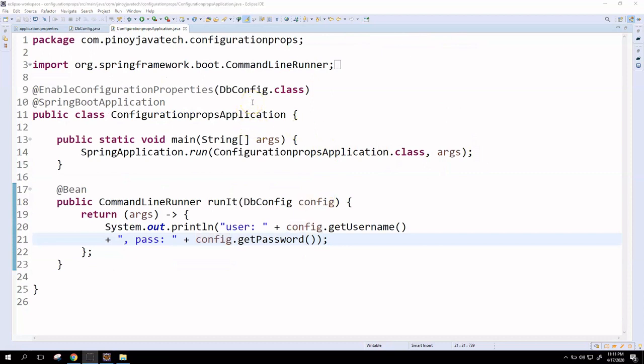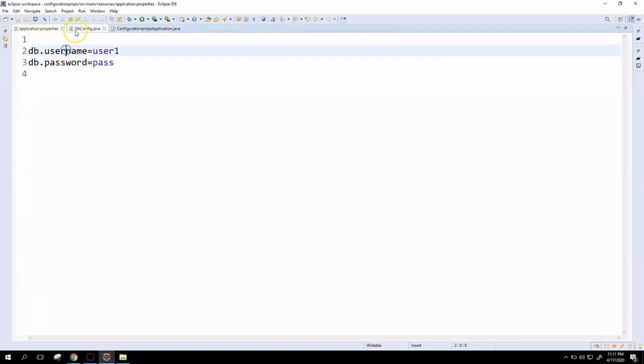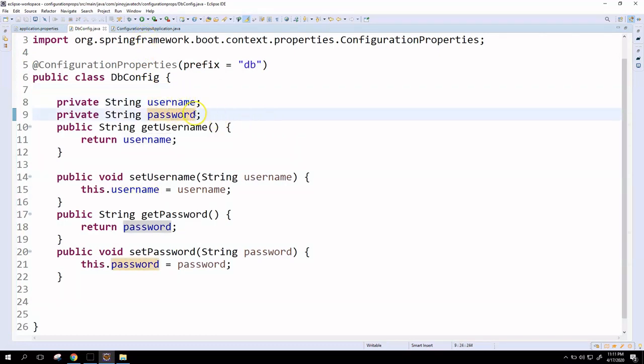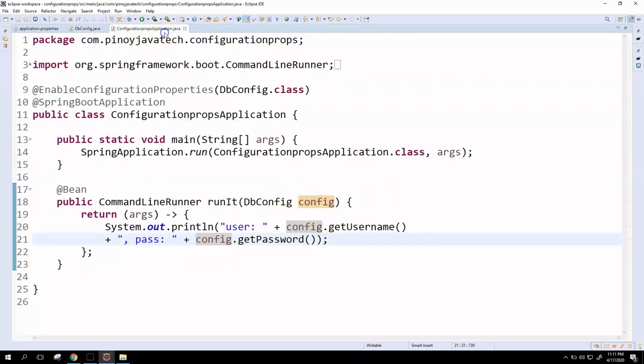During the startup, if the scan successfully executed, it will bind our properties in this file to this class. And then the value for our username and password will be populated correctly. And that's what we are seeing here in our console.